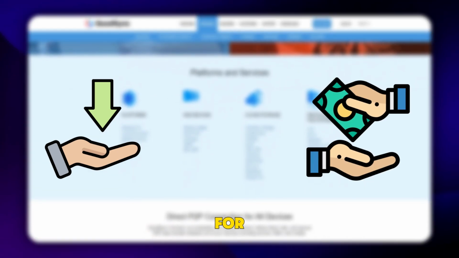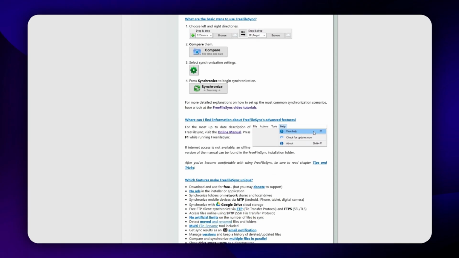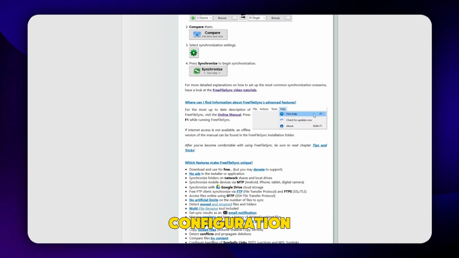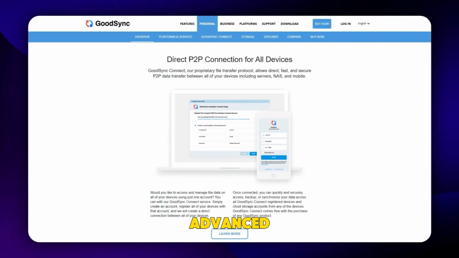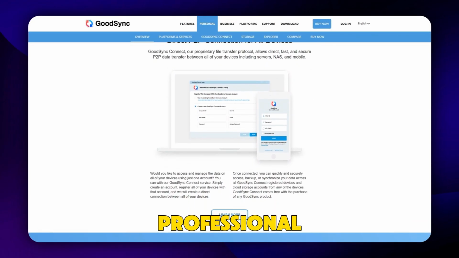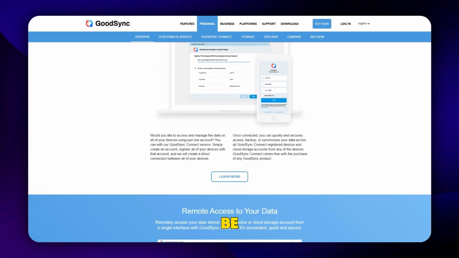So in the end, picking between Goodsync and Freefilesync really comes down to what you need and what you're willing to pay for. If you want a free, dependable solution with plenty of power and don't mind a bit of manual configuration, Freefilesync is excellent. But if you'd rather have advanced features, real-time syncing, professional polish, and don't mind paying for a license, Goodsync might be the better choice for you.